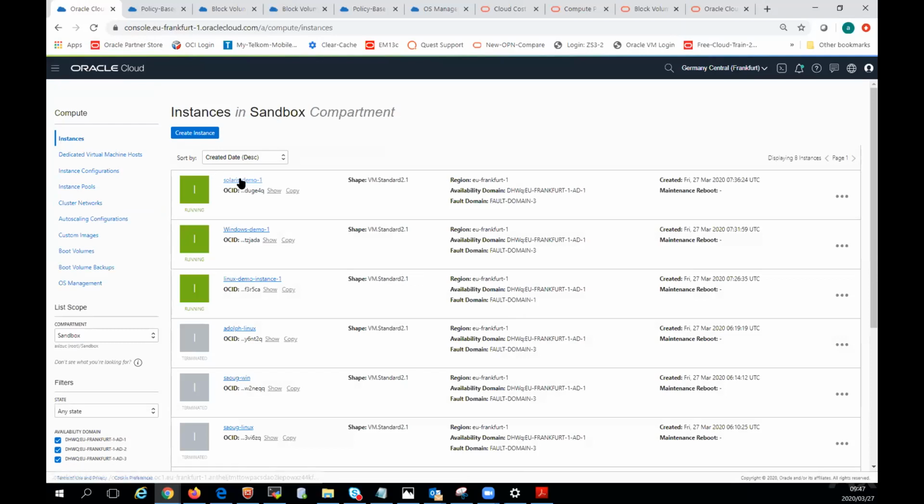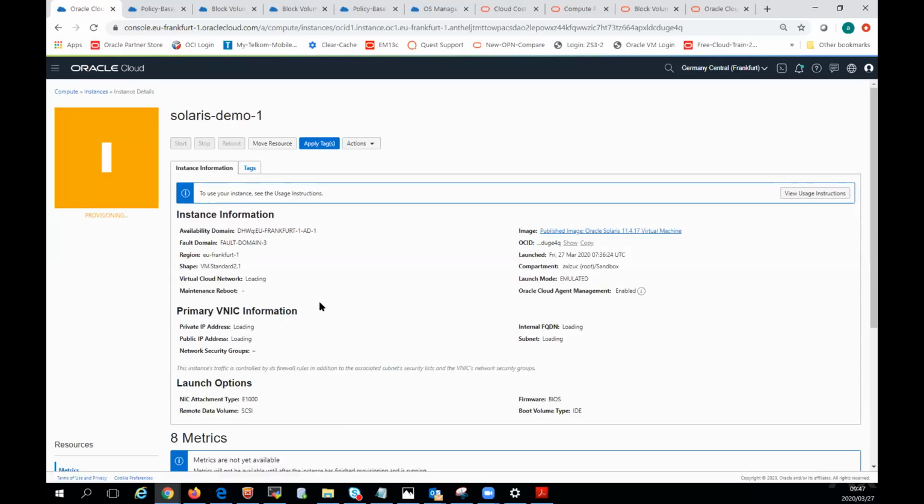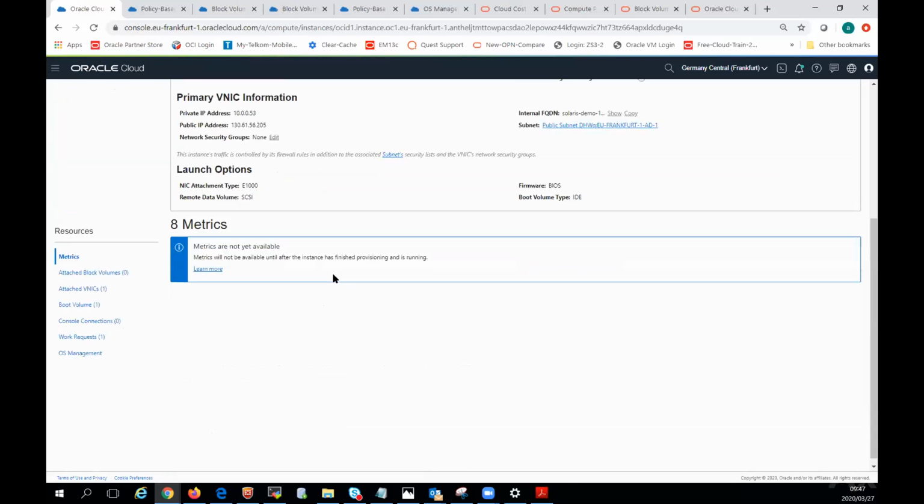So the Solaris instance, very similar to the other ones. You're going to see your public IP here. You're going to use your SSH, and you're going to log in exactly the same as with Linux. Now, what I quickly want to show you is that firstly, when you go into your instance, you'll notice here that you see boot volumes. Remember, we've got one boot volume, the one that we created when we created the instance. I've got no block volumes attached yet because I haven't attached anything to my block volume yet.